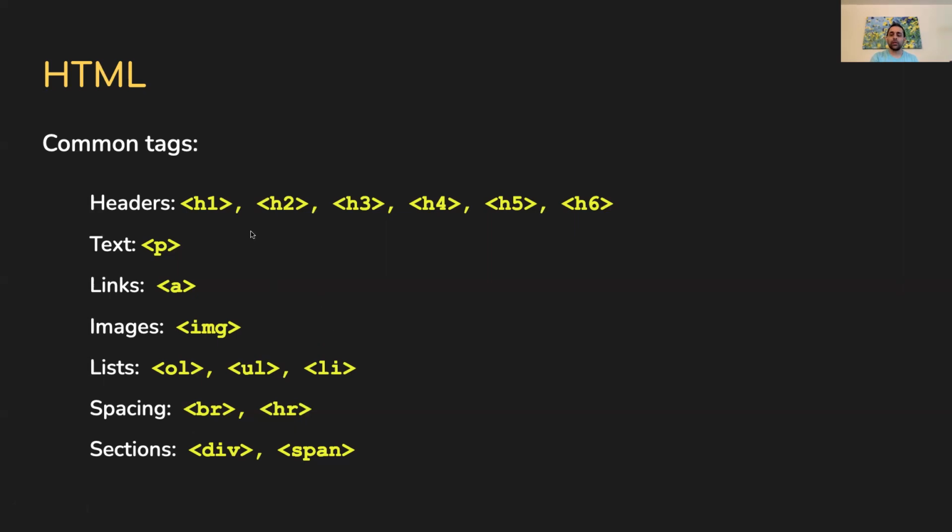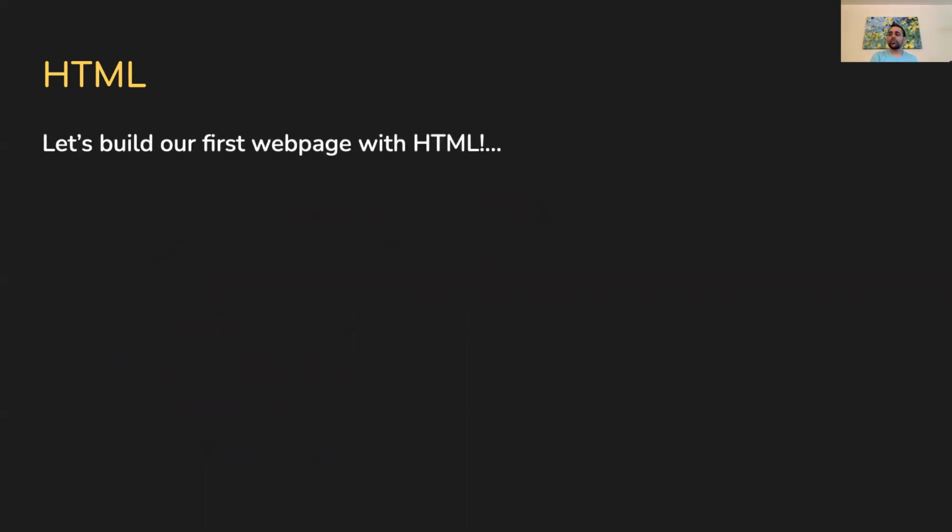Any questions about any of the tags we went over? If you've never coded in HTML before, you're probably wondering how these actually are used. So let's actually create our first web page. This would be a great time to come along if you want to. Oh, was there a question out there?